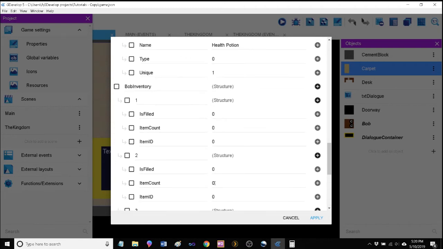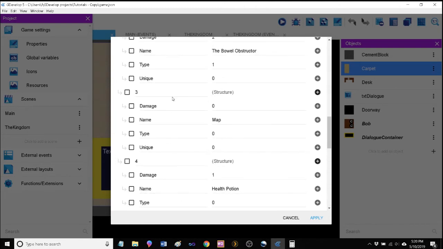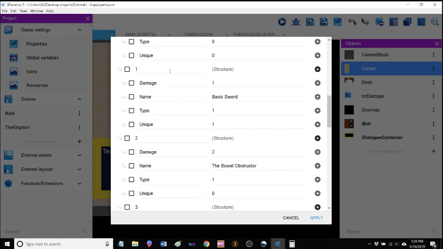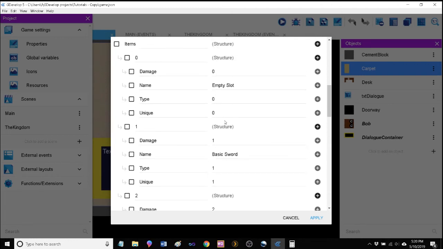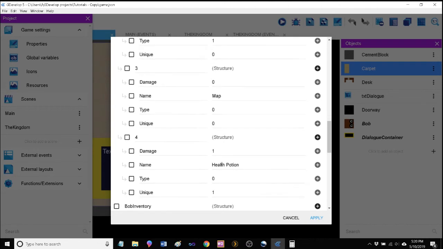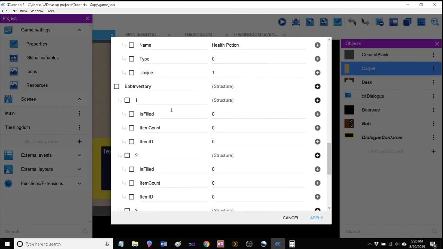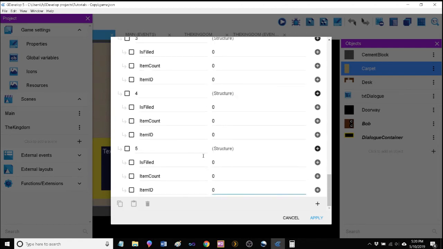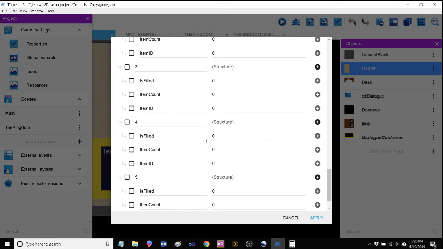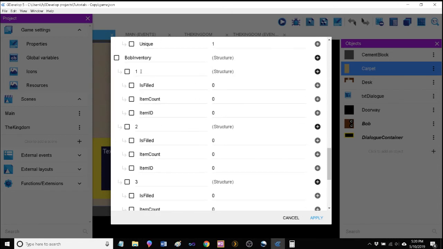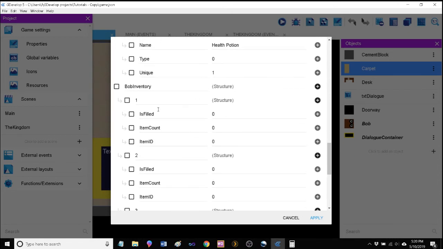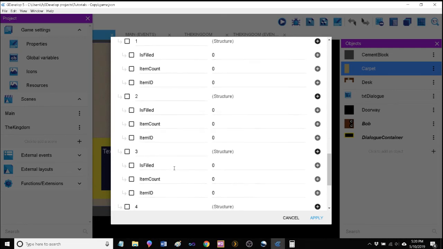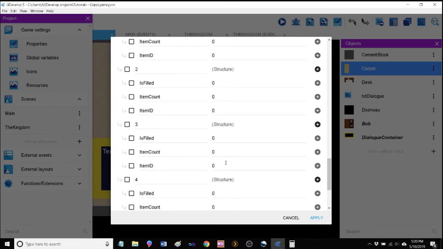So let's take a look at what we did actually here. We already have our database of items itself, right? These are the actual items and their properties. Then we set up a new structure here that is going to help us keep track of what items Bob actually has on him, so that if he finds an item and he has an open slot, right, we can put that item in to, I don't know, let's say slot 3 if it's open, right? Is filled as 0 means it's open.